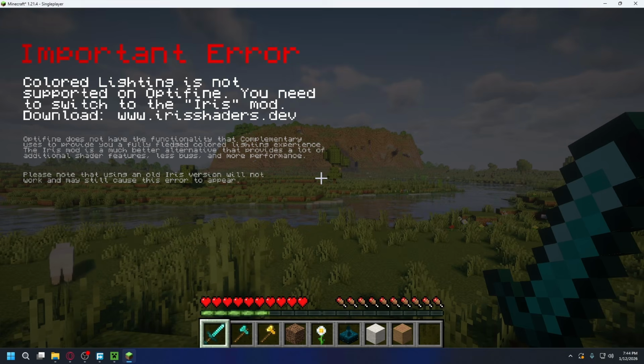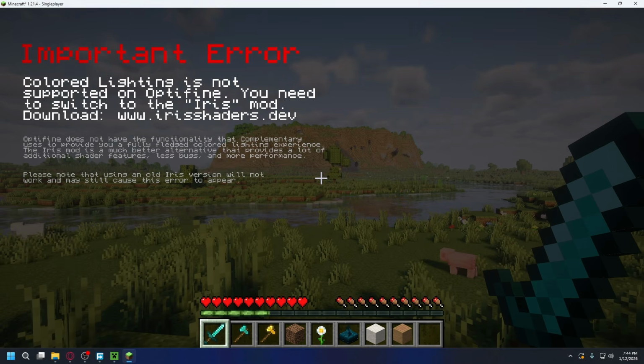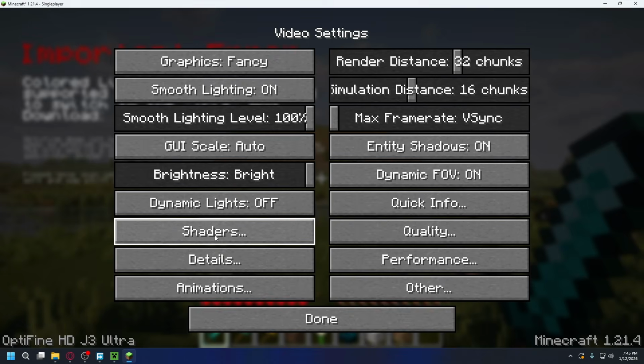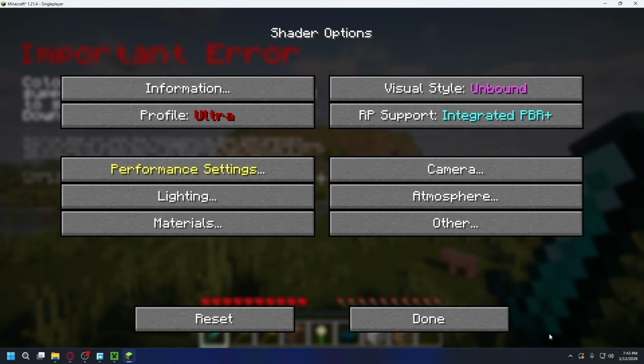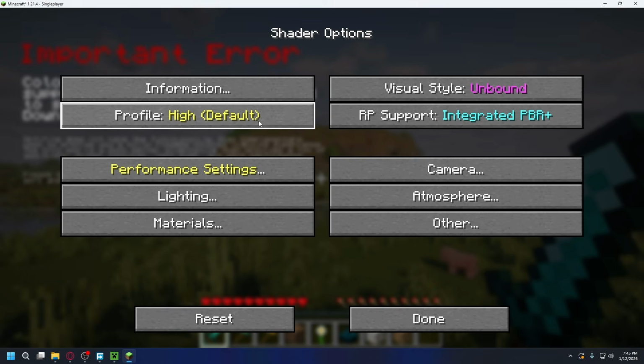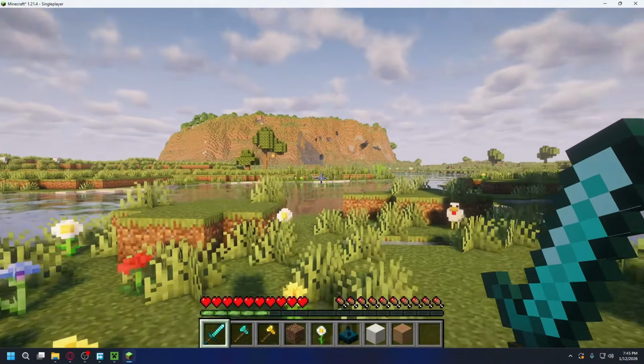Alright, after I apply the shader, I get this error. It's telling me to switch to Iris, which you can download through irisshaders.dev. And actually, if you want to use Optifine, you can try to lower the settings. So let's go to options, video settings, shaders, and on the bottom right, click on shader options. Now here, I set the profile to ultra, which is the cause of this error. So let's set it to high, for example. Now there's no error anymore, and I can apply the shader without any problem. And that's it.